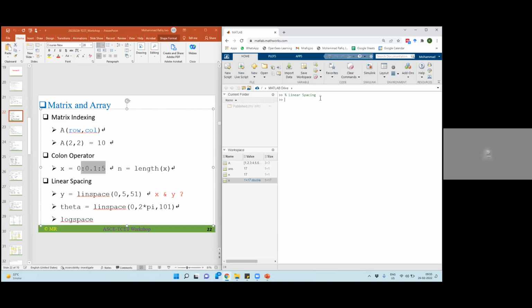Let us suppose y equals linspace of 0, 5, comma, I want the number of points as 17, let us suppose. And I will click enter. Okay, let me change it from 1 to 5.